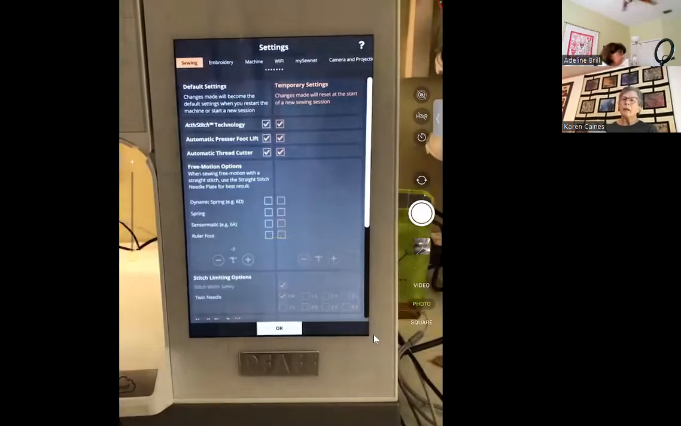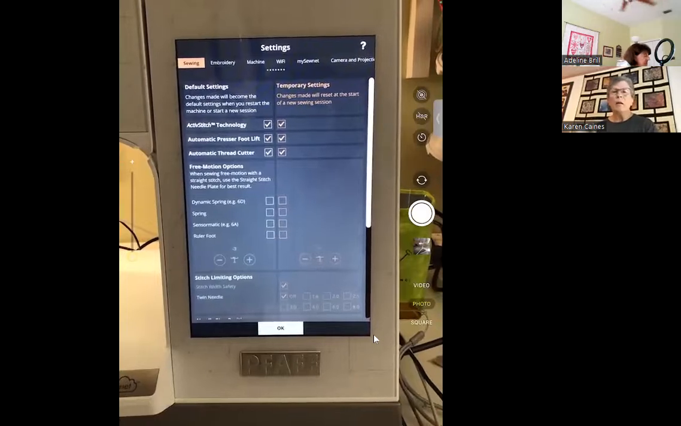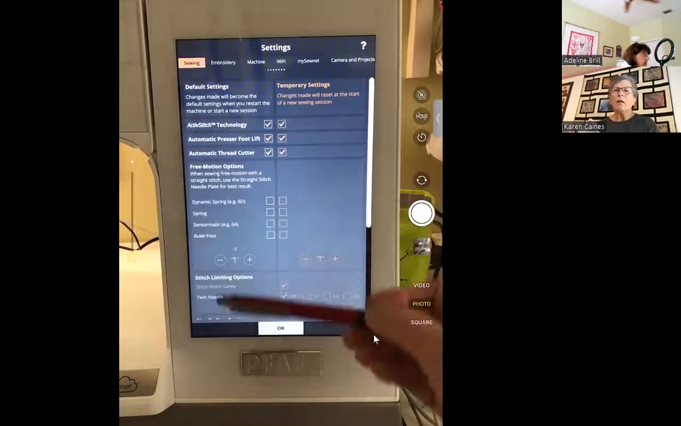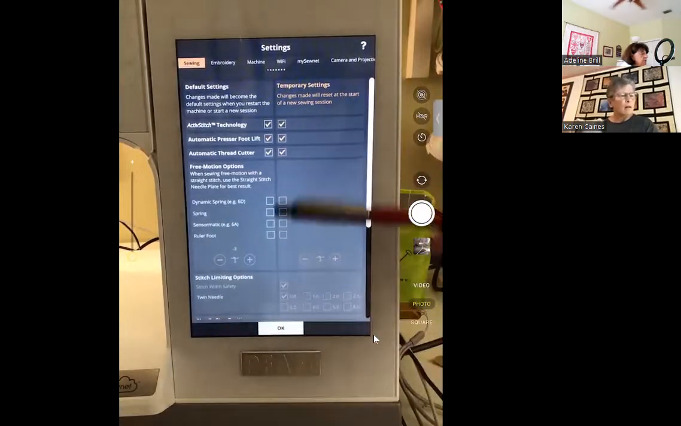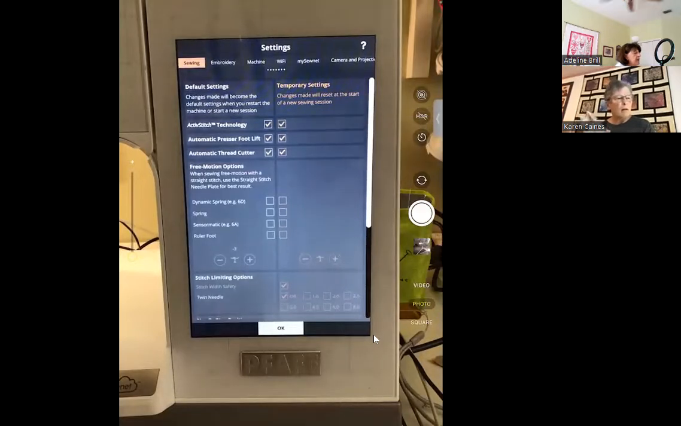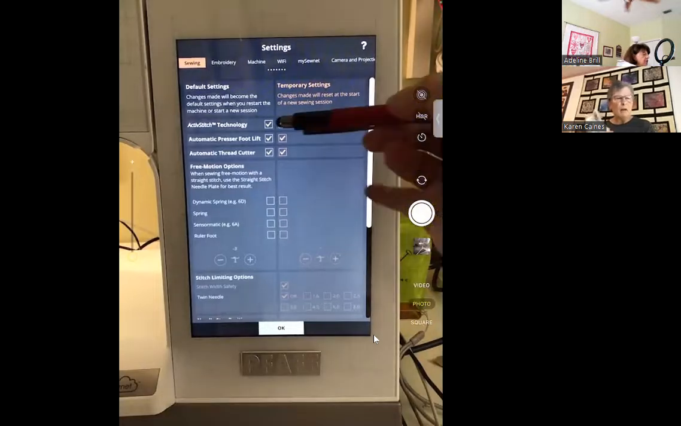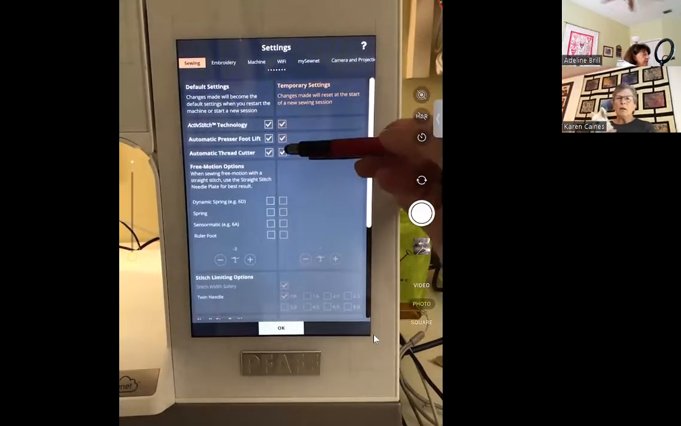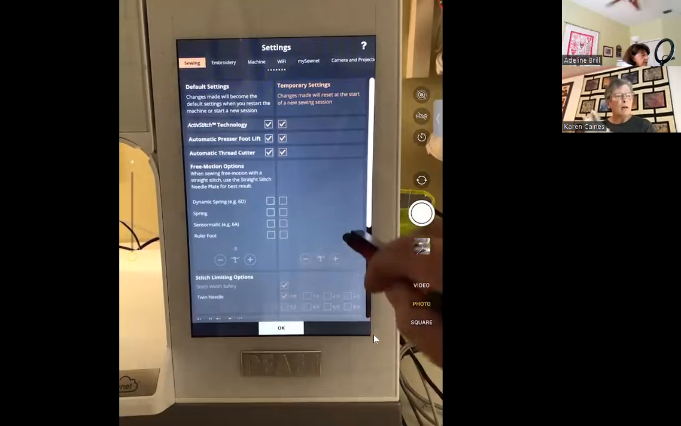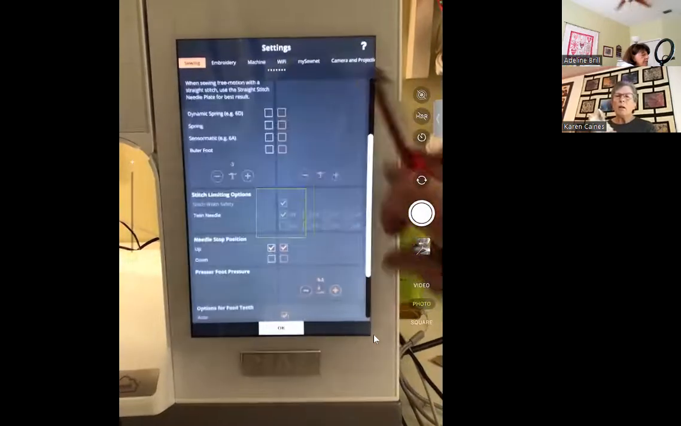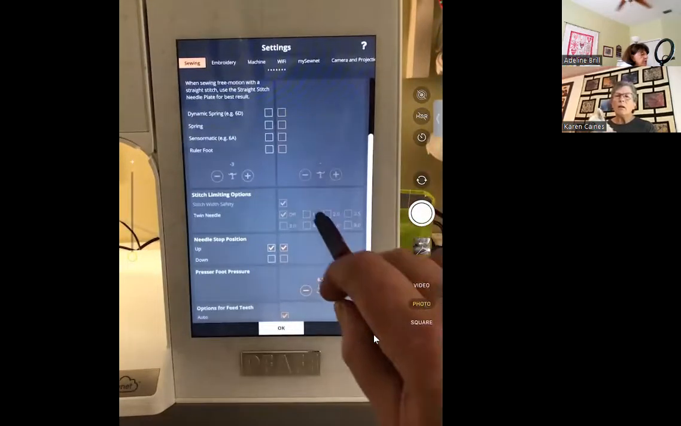All righty, now the settings, there's a variety of different features in the settings, and these are basically the same as the icon. You'll notice though that there's the default setting, which is on the left, and then in orange are the temporary settings. So you can change them while you're working, and you can turn off the active stitch technology, for example, or you can turn off the automatic presser foot lift, the thread cutter, and the other day I used the twin needle, but you'll see it's grayed out.